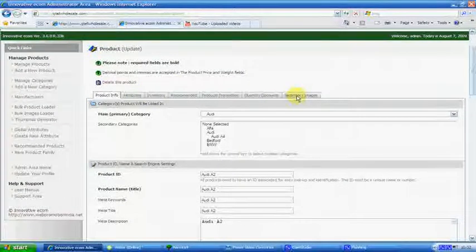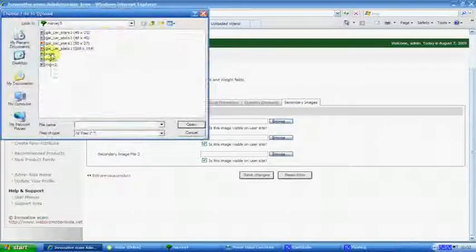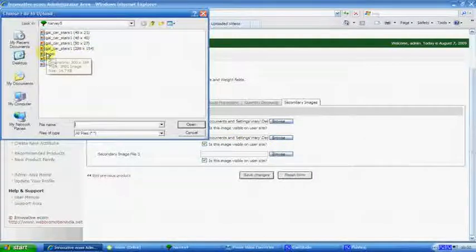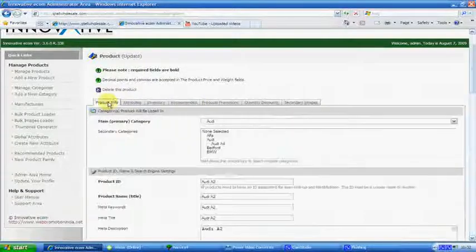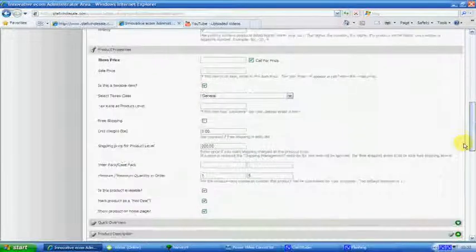you basically go on to secondary images. Secondary images means you just browse and add them. So we just browse and I just pick out the ones I want. So I just add them. You can do this 3 at a time. You can have as many pictures as you want. And at this stage then, you're looking fairly good. You've checked your product out, and it's all fairly smart.